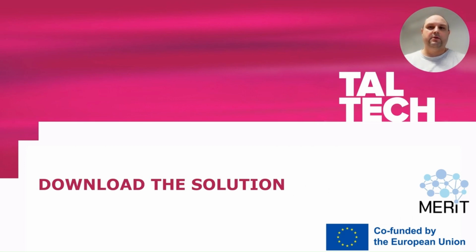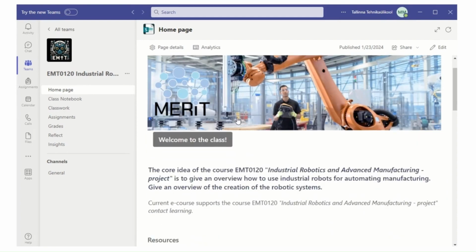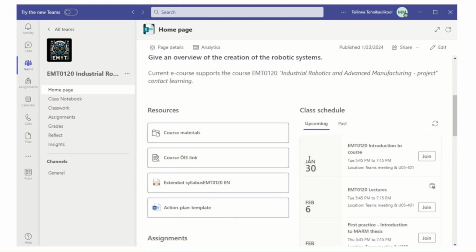In this part of the video, we are going to show you how to download the ready-made solution for the pick and place task from the Teams application. So the solution can be found in the Teams window where we have now opened the course main page. You go down, and you can see here the course materials.